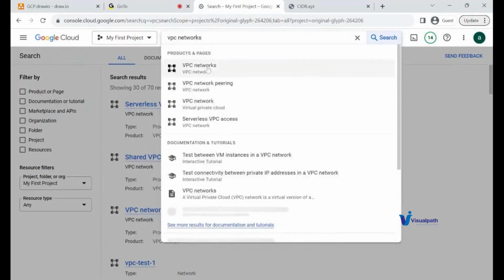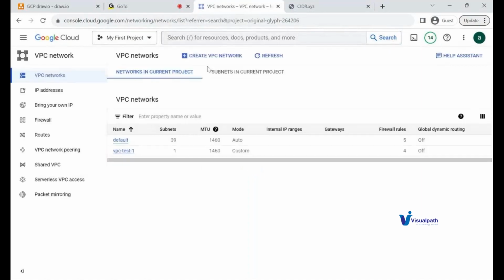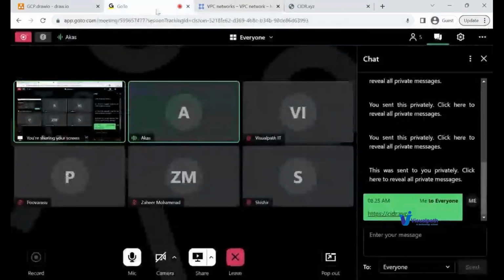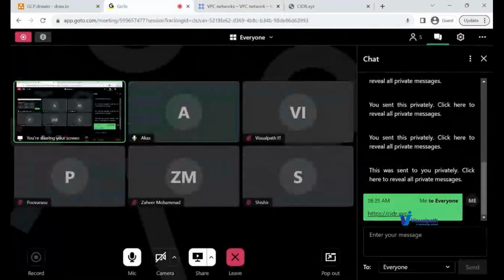Any doubts up till now, or else I'll move on. I know these are a bit fundamentals because you have used AWS already, but yeah. Any doubts up till now? Anyone? Hello. No, Akash. Okay, great.